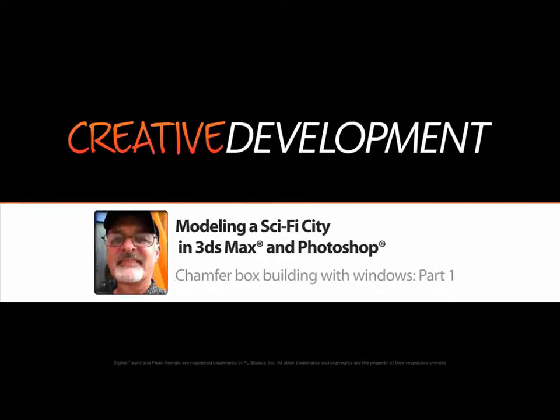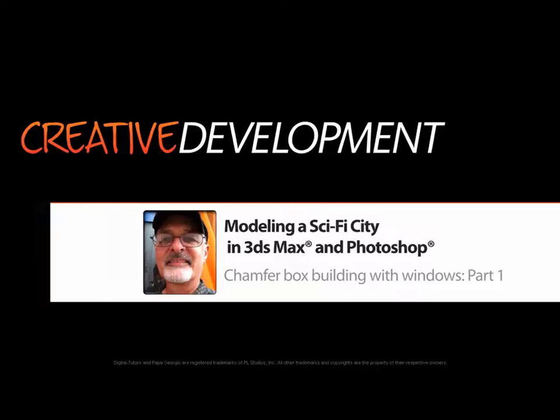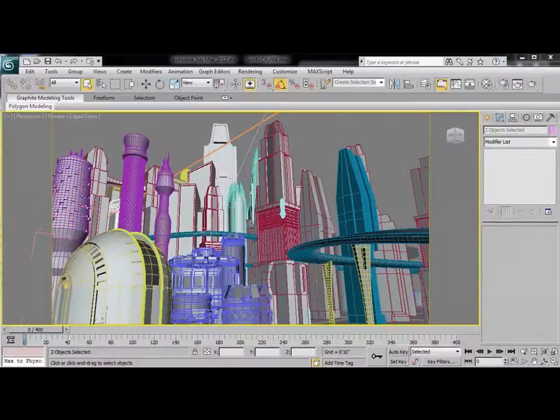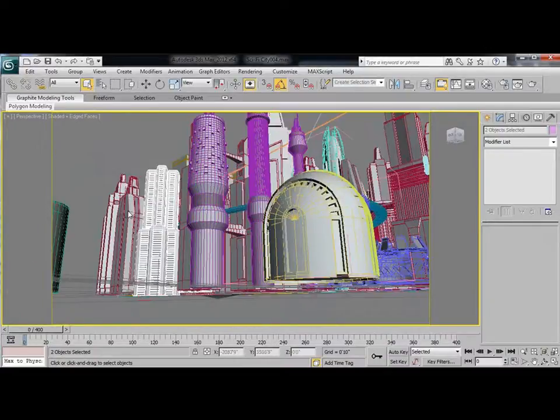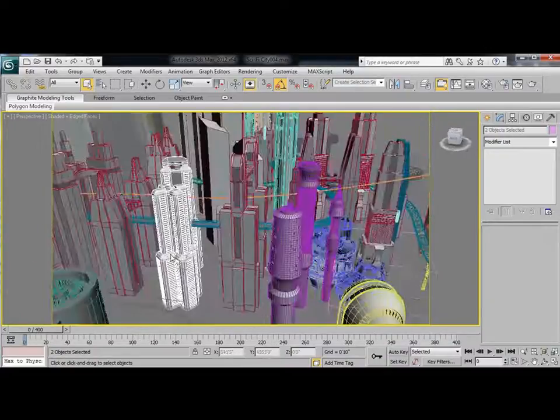Okay, let's look at a strategy for making windows. You could make hundreds of windows with a material, but we're trying to keep our materials really simple in this. So let's just look around at the sample file we have and see what we have.